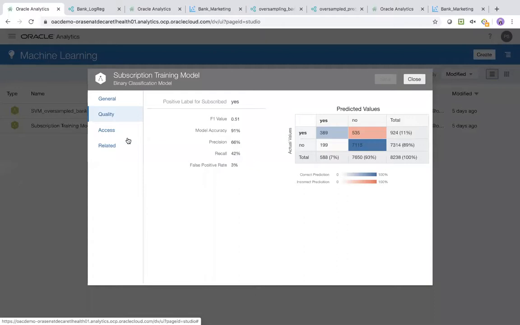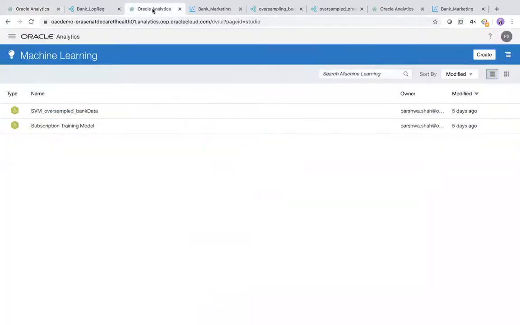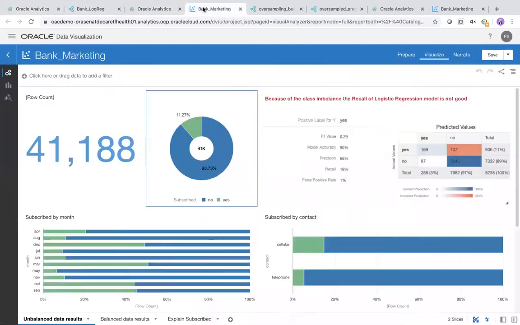But one thing which I have over here is called related, where I have a lot of statistics from the model that I just trained, things like confusion matrix, things like model drivers. Now this is important because I want to know which model drivers are there. In the interest of time, I have gone ahead and created a project where we can talk about these things.